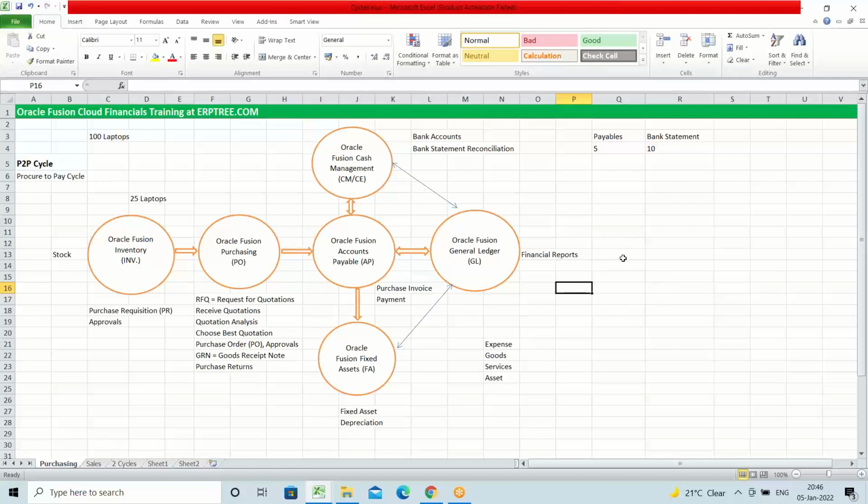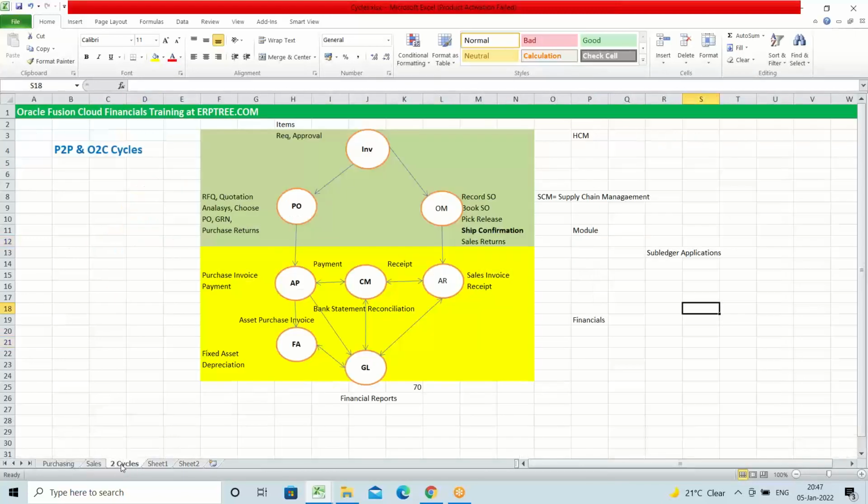If you have any chance, you can give the presentation to somebody, maybe at home, and take the feedback from them, to see what level you are able to explain this information. I am just sharing the information with you, and in the same way you explain it to somebody. That will become your experience when you talk about the product we are learning. So this is all about P2P and O2C cycles. We have to understand. Any questions on this, please?